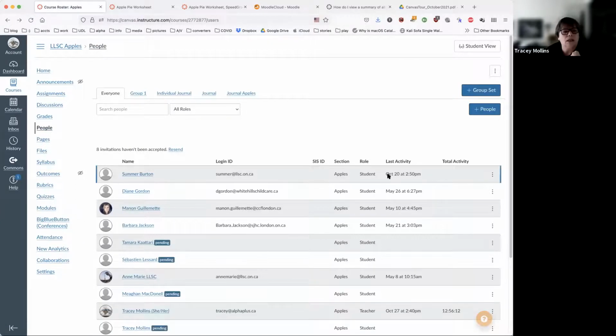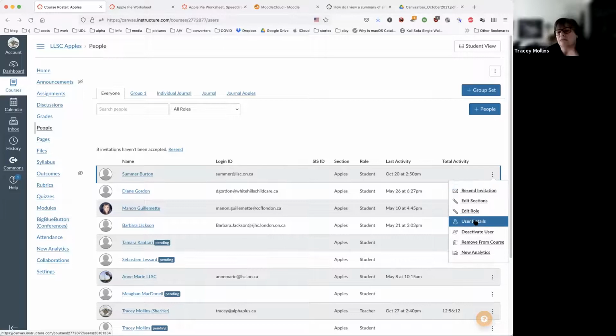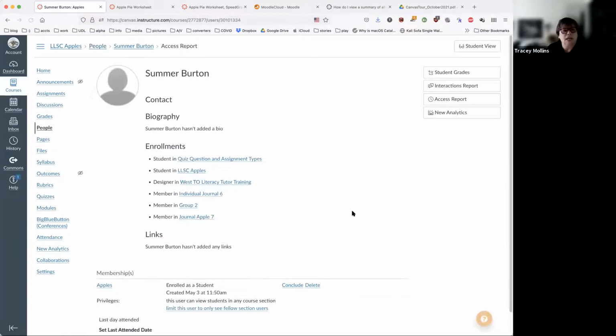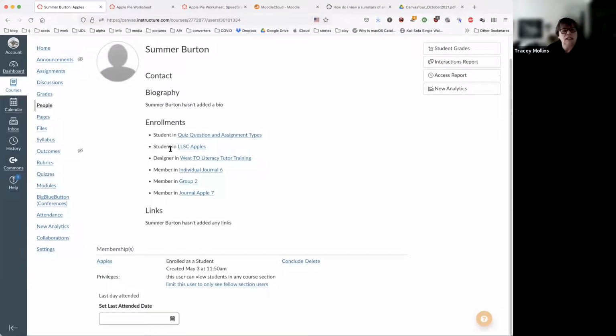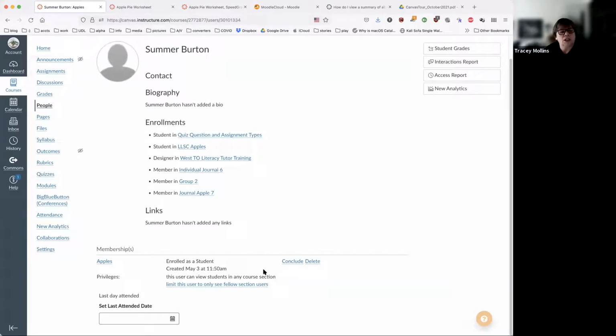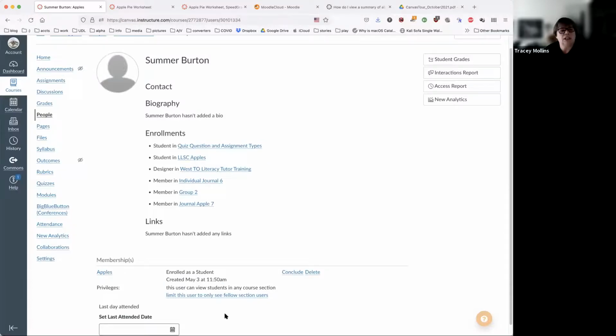And from this page, there are these three dots beside each person's name. If I want to see other things about the person, I can click on here and I'll go to their bio page. So I can see their bio, all the courses that they're enrolled in, and when they started. If I have attendance set up, I can see the last time they were in here.